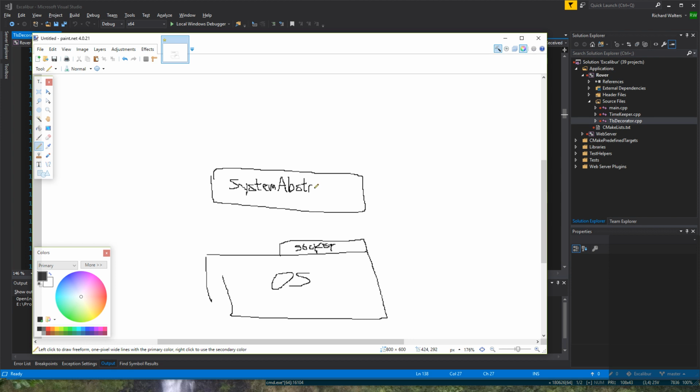System abstractions. The equivalent of that is network connection. I'll just say net connection for short. Okay, and it's a bidirectional thing. Actually, I should have drawn it kind of like that because it's got two ends, right? Network connection talks to socket.